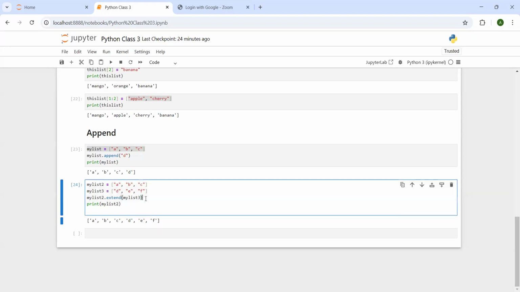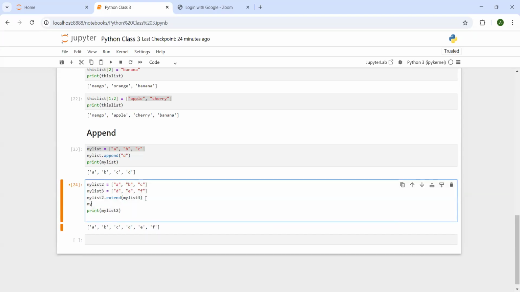And you can do this for the second list as well. You can write my list 3 dot extend my list 2 and then print my list 3.